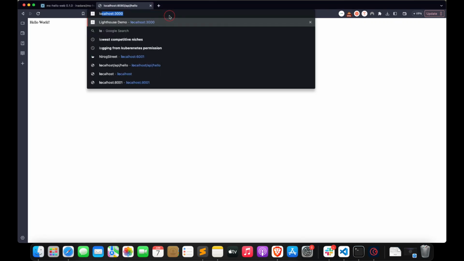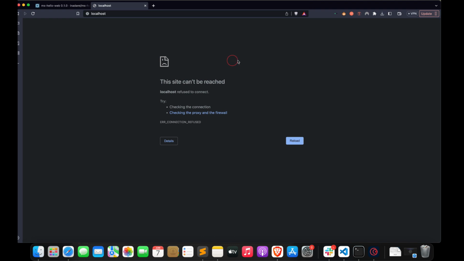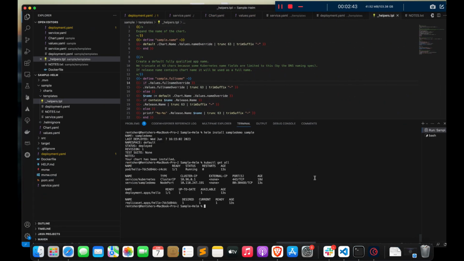But when I go to localhost, nothing will show up because we need to include ingress. Okay, because we don't have any kind of load balancer, as the service we have is of type NodePort or ClusterIP. If the service was type LoadBalancer, we would have been able to use it with the help of localhost itself.